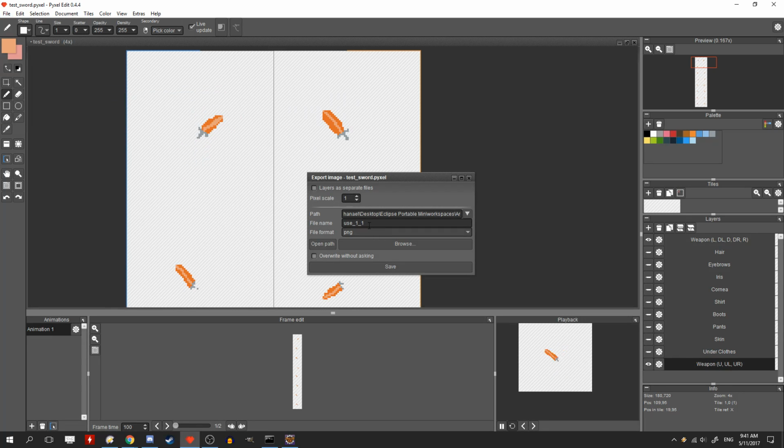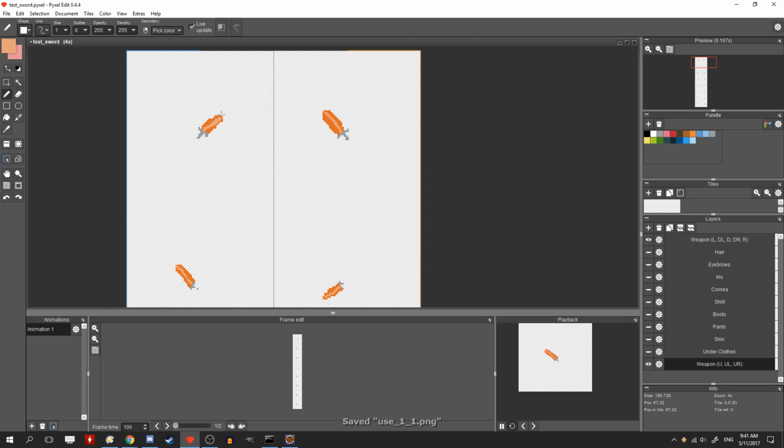Okay, let's export this. Yeah, I already exported it once, but I'm going to overwrite it. Okay, and then now we'll do the green one.